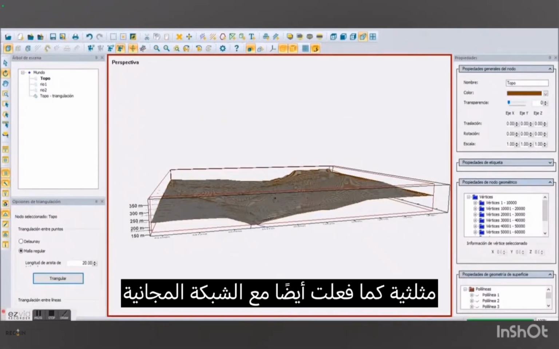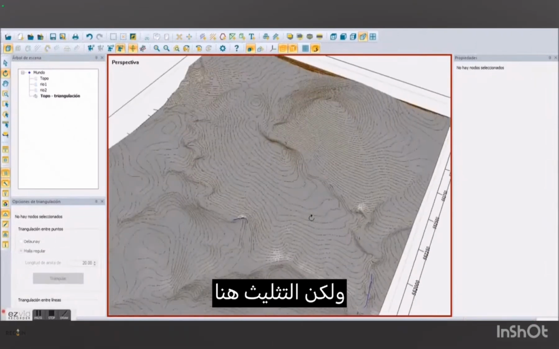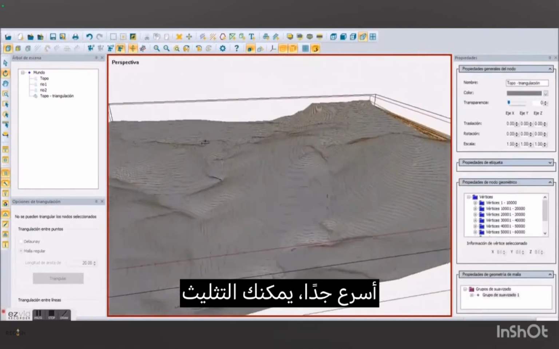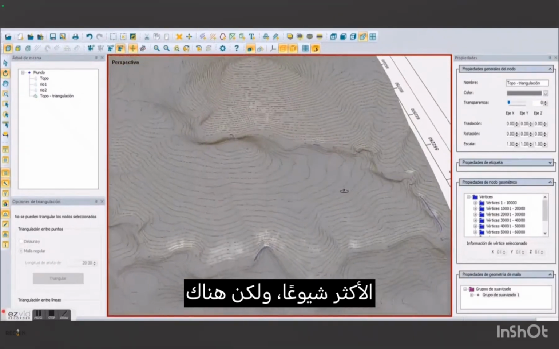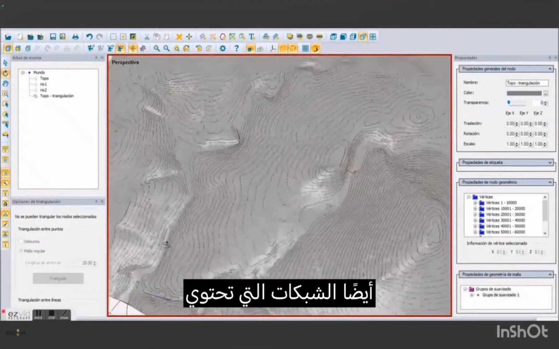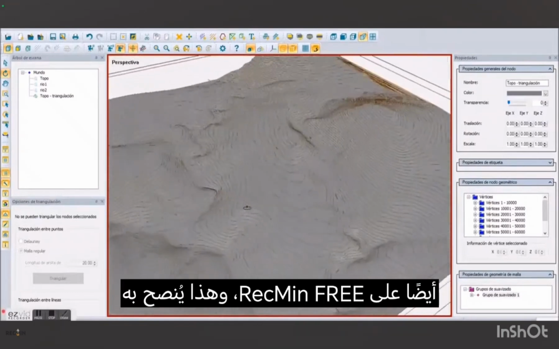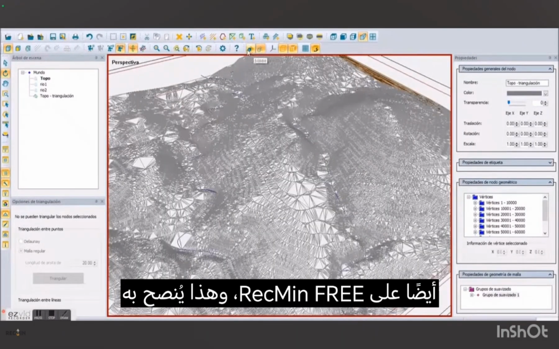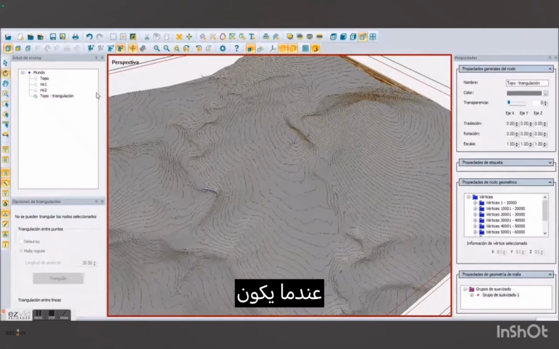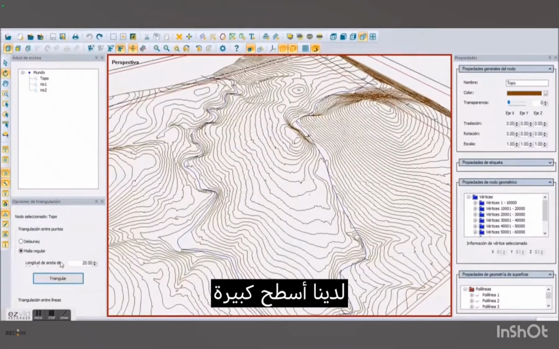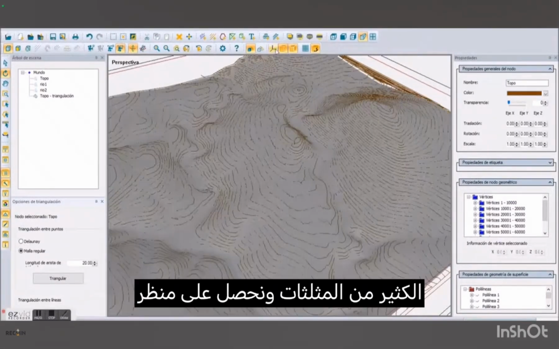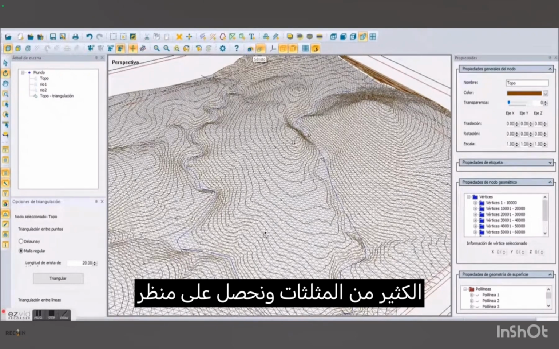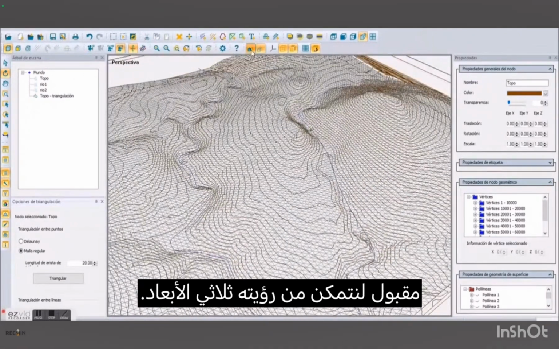triangulate, as you did also with the Free, but here the triangulation is much faster. You can triangulate by the Delaunay method, which is the more common, but there are also grids, which RECMIN Free also has, and that is advised when we have large surfaces, so that it does not occupy much space and there are not so many triangles, and we get an acceptable view to be able to see in 3D.